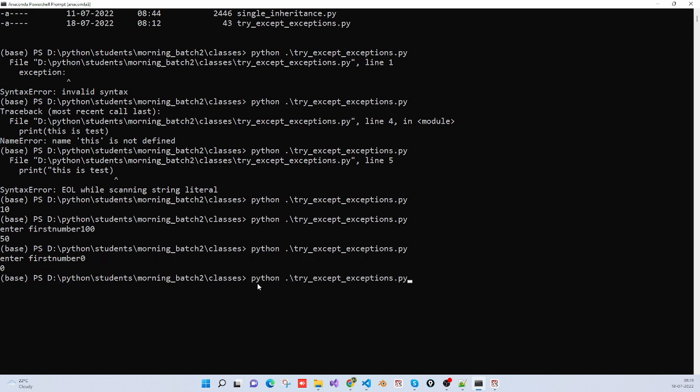Suppose user is entering -10. What is the output, guys? -5, right? This is also fine. If he is entering -5, -10, -100, any value, it will show as minus values.